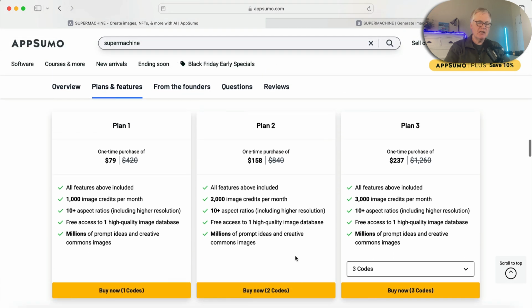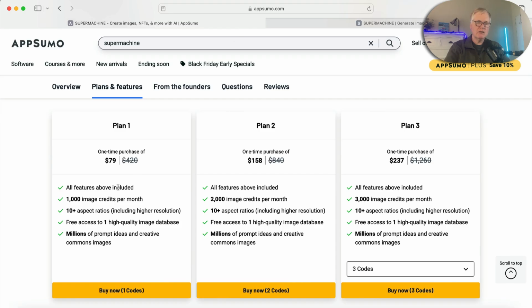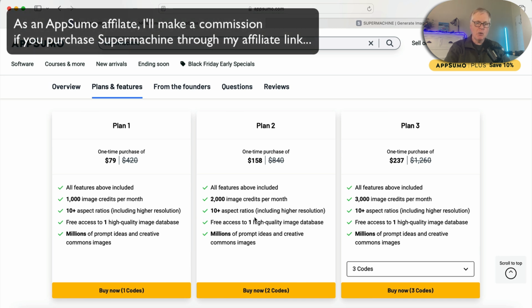So at $79, you're going to get 1,000 image credits per month. So if you recall, when I was creating images, I was talking about the number of credits that get generated with the various images as you go through and iterate through your images. On one single code at $79, you get 1,000 image credits per month. So that's quite a few. And then as you go up to the next plan, you get 2,000 images. Plan 3 is 3,000 images.